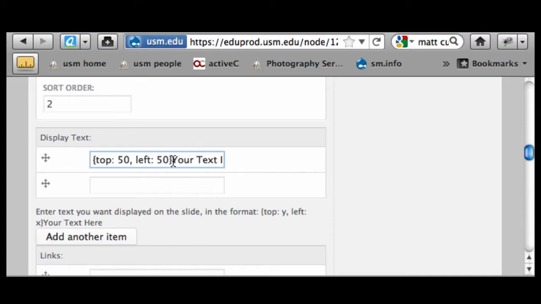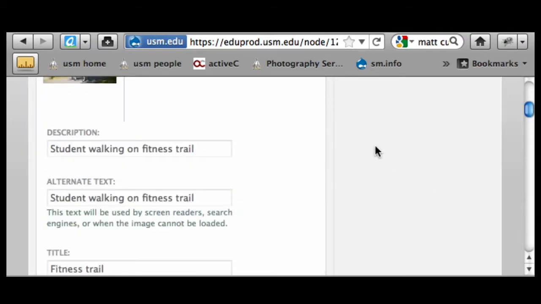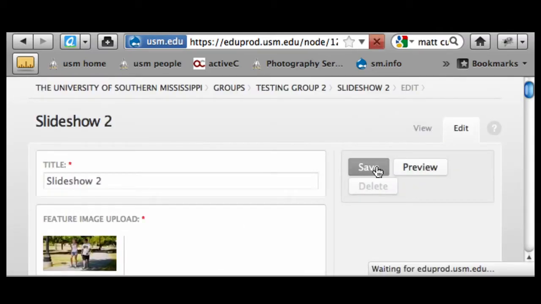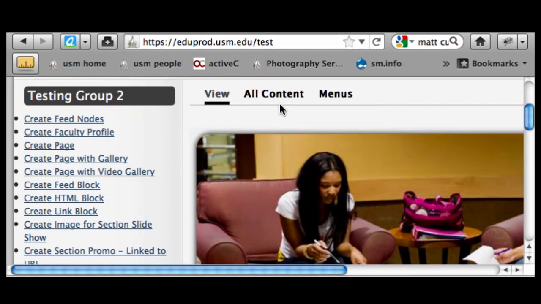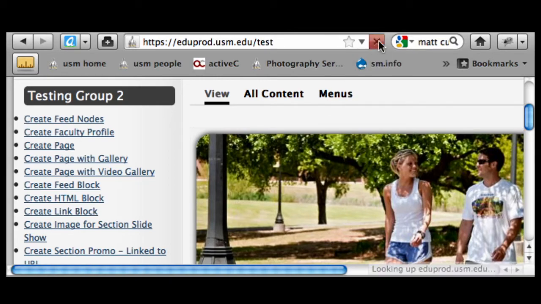Your text here can be anything that you want to put. We have cool walking trails, if this was somehow related to fitness. Okay, so basically with that position and this text, Drupal's going to output that and drop it in based on those XY coordinates. Now it may not be perfect, and the idea is you want to play around with this until you get it just exactly so.